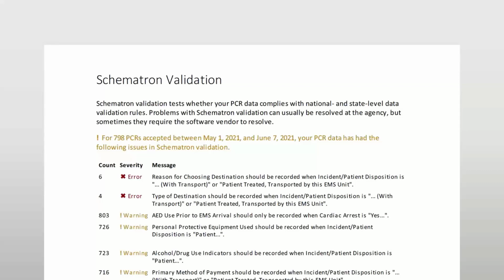The most common warning here in this agency was that AED use prior to EMS arrival should only be recorded when cardiac arrest is yes. So they had a bunch of patient care reports where they talked about AED use prior to EMS arrival, even though there was not actually a cardiac arrest on the call. And so that again can be resolved through education and potentially making sure that these warnings are being shown to the people who are entering the patient care reports at the time of data entry. And these can be addressed and improved over time.